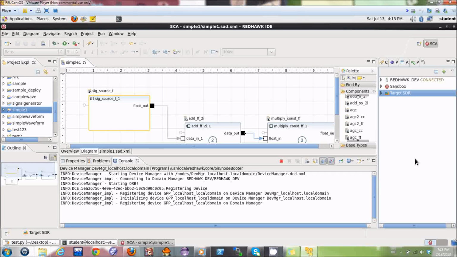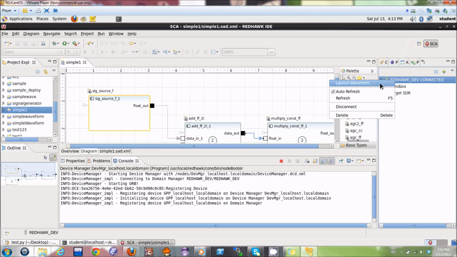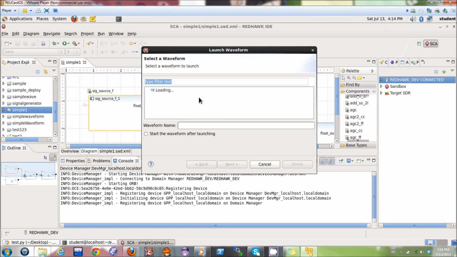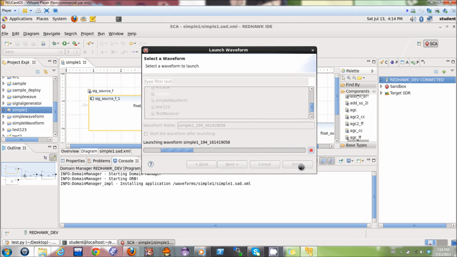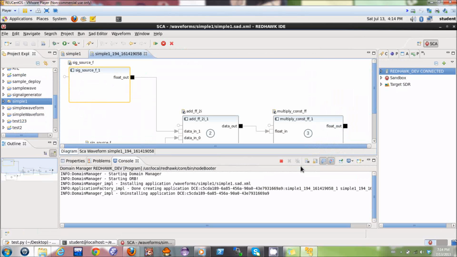After that, we're gonna click on the REDHAWK device, right click on it, and we're gonna launch our waveform. It's gonna give us a list of the waveforms that we have in our SDR root. And we're gonna click on the simple one and finish it. So after it does that, we're gonna click on the different components and we're gonna change some of the properties.